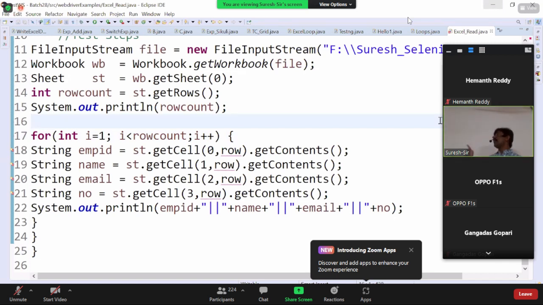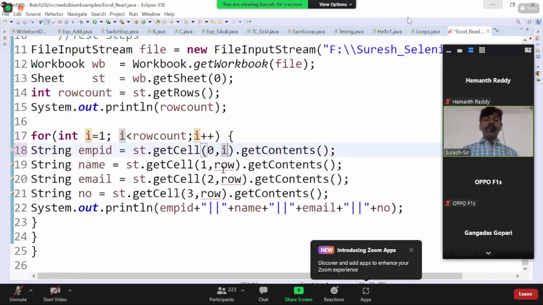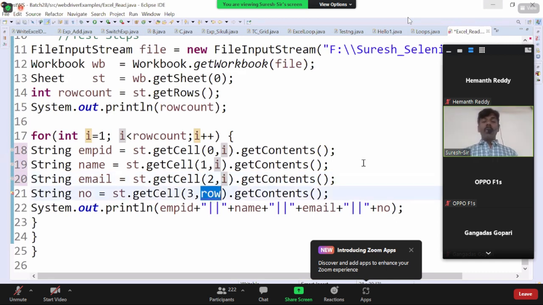I mean, in that particular sheet, how many rows are there? That many times, you need to continue the loop. You will be taking that with the row count here. So here you will be taking that particular row details.